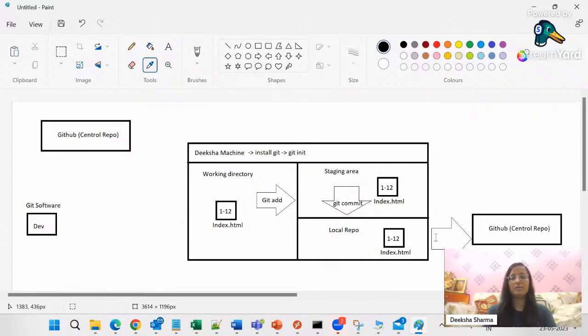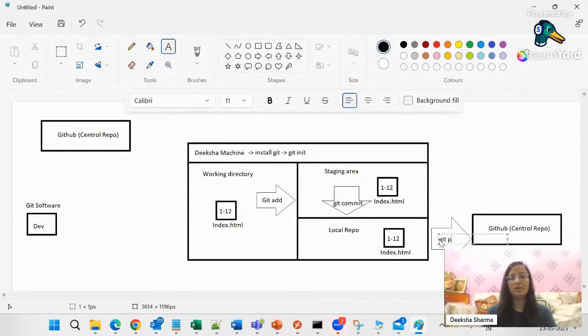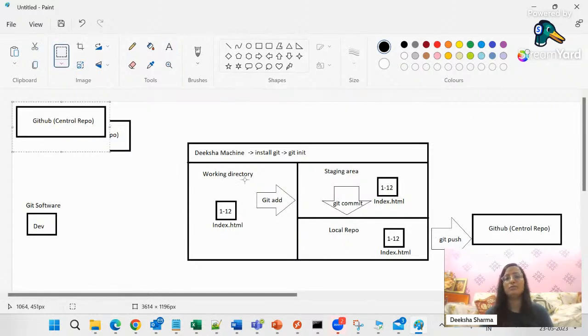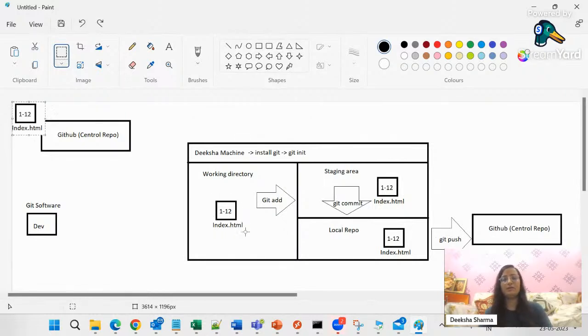So the git push command we are going to use to send the code from the local repository to the central repository. It means we are maintaining a copy locally, and we are maintaining the same copy in the central repository too. So the code will move over here too.